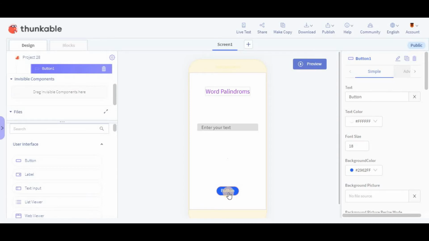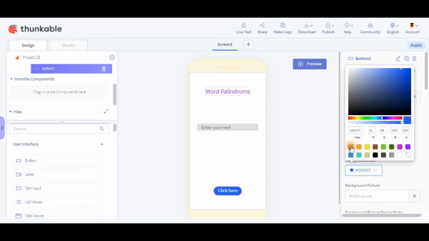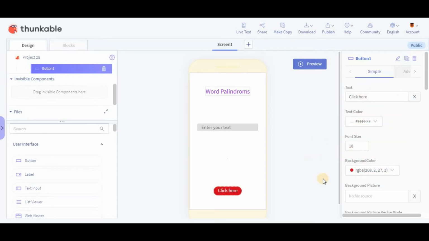Okay, here we added a button. The user will click here, so change the button text. Click here. Here, let's do it. Click here. Okay. Now you can change the background color to whatever you want. For example, I change it to red.